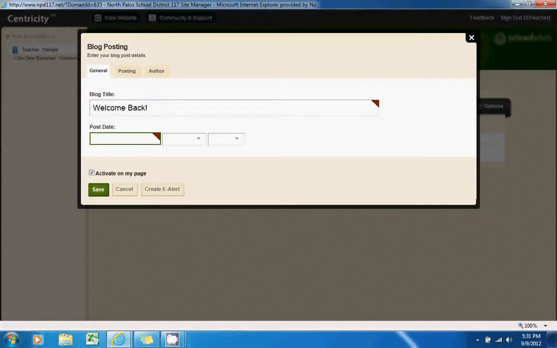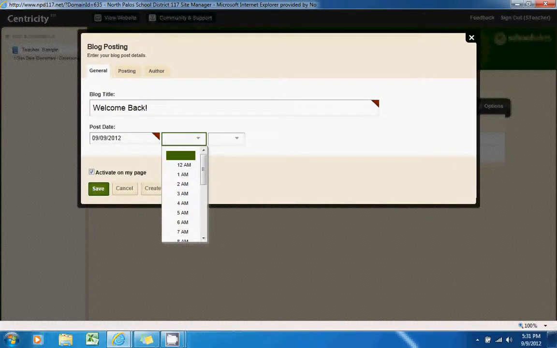And you can choose to have the specific date that you'd like this blog post to be live and active. You can set it up for today's date, or you can set it up for a future date when you'd like that blog post to go live. So I'm going to put in today's date. And you even have the option of setting the specific time that the blog post goes live, but this is optional.